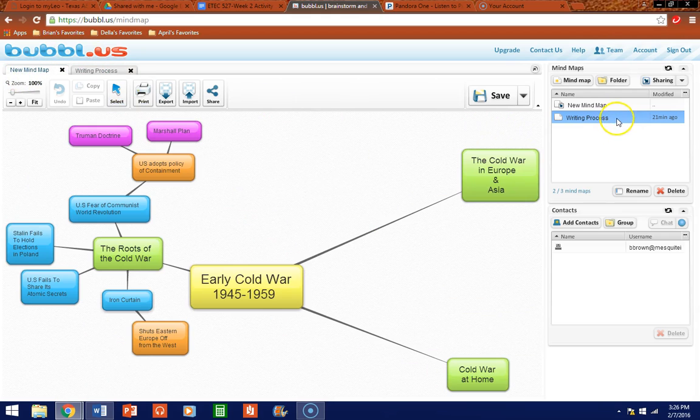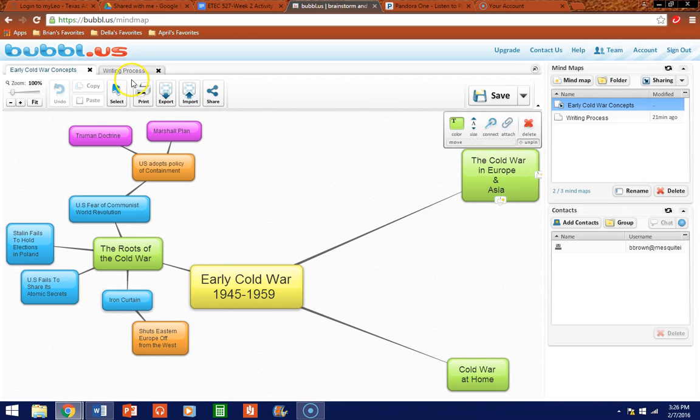I go back to the new if you want to rename it, you go over, you click on it on the control panel, you say here, I'm going to say early Cold War concepts, so I know what it is. Hit enter and it saves it as your final product. You can save the mind map here. It does autosave every 2 minutes, so you don't have to worry about losing your product.